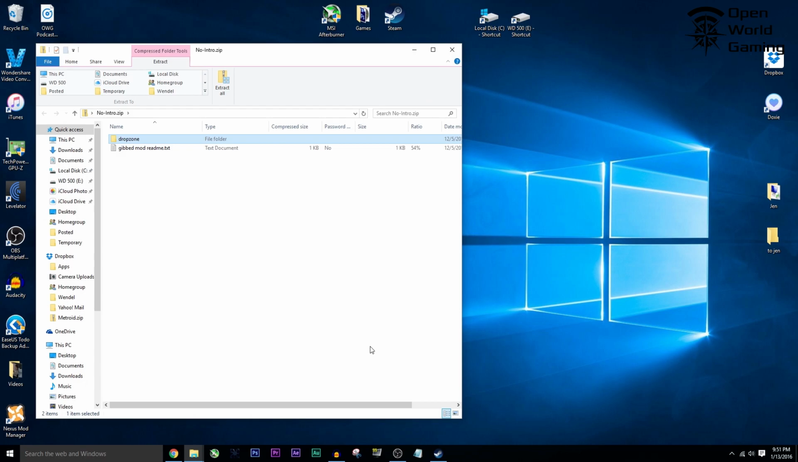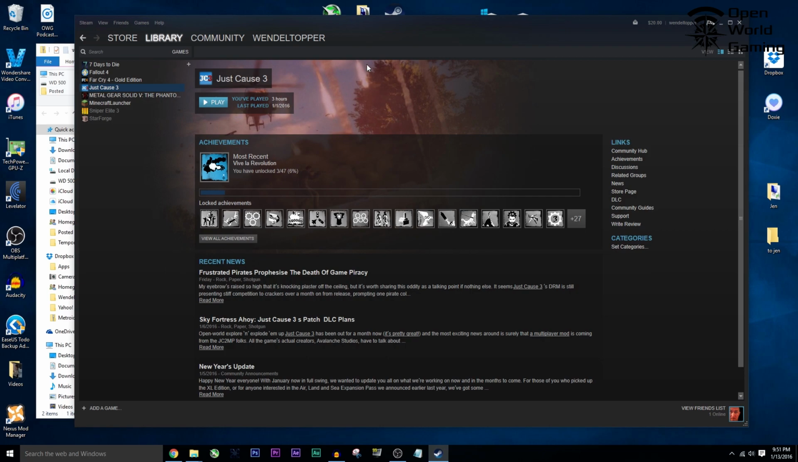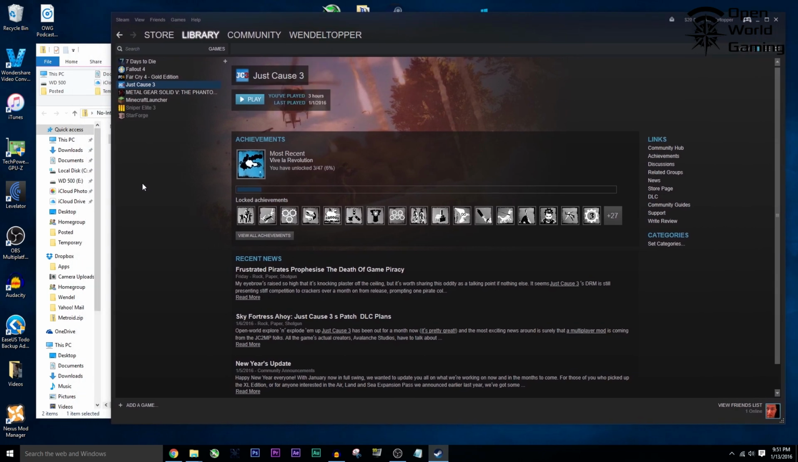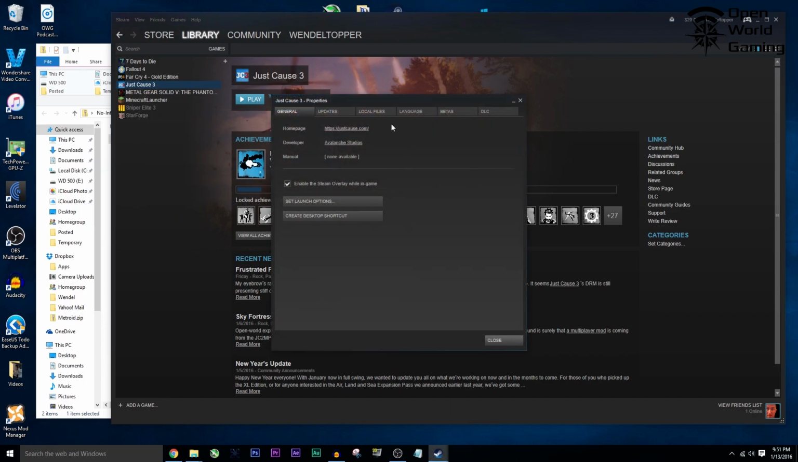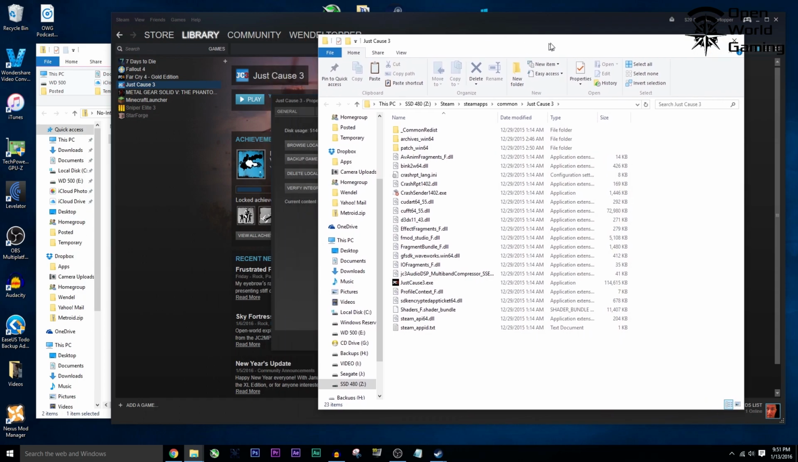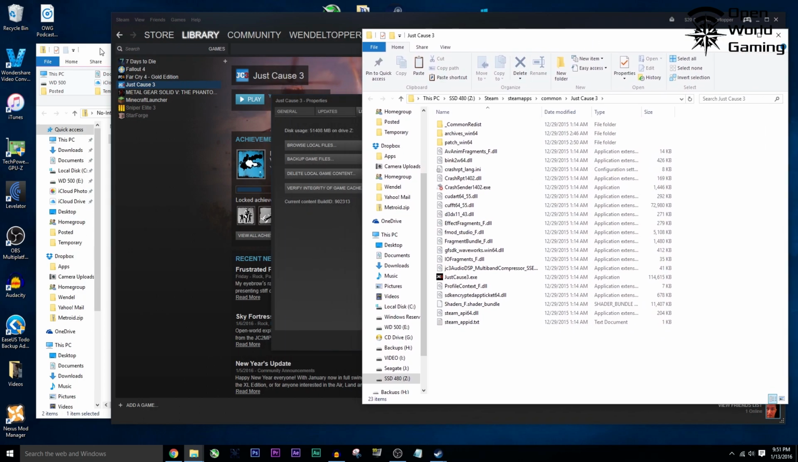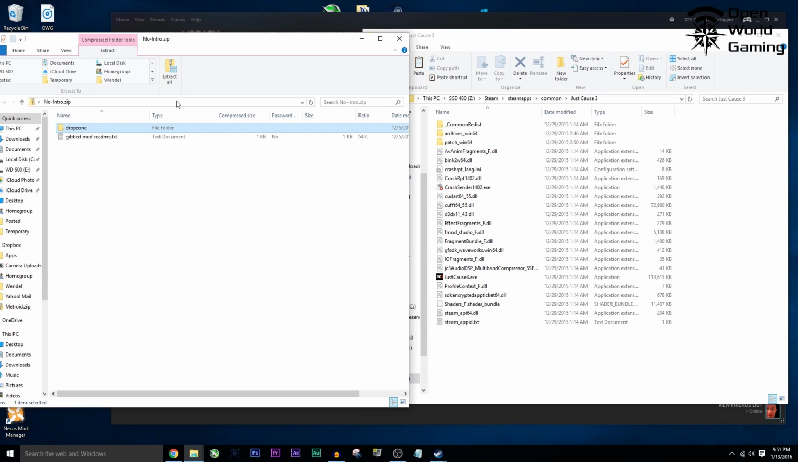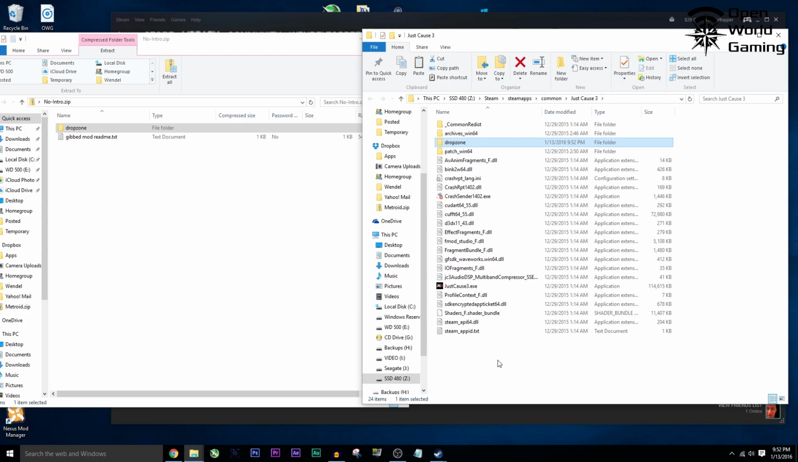Now we're going to go open Steam, and we're looking for the Just Cause 3 directory. So in your Steam library, right-click on Just Cause 3, go to the bottom and select Properties. And if you click the Local Files tab and click Browse Local Files, that'll take you directly to your Just Cause 3 directory. And now all we have to do is drag the drop zone folder into the Just Cause 3 directory. And if it asks you if you want to overwrite, say yes.